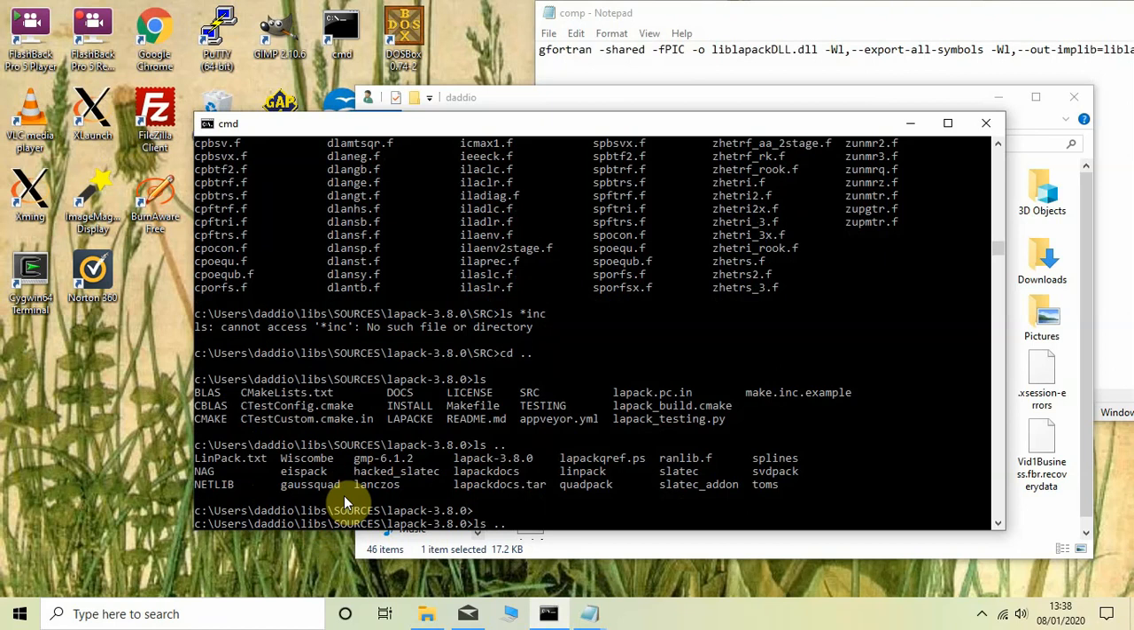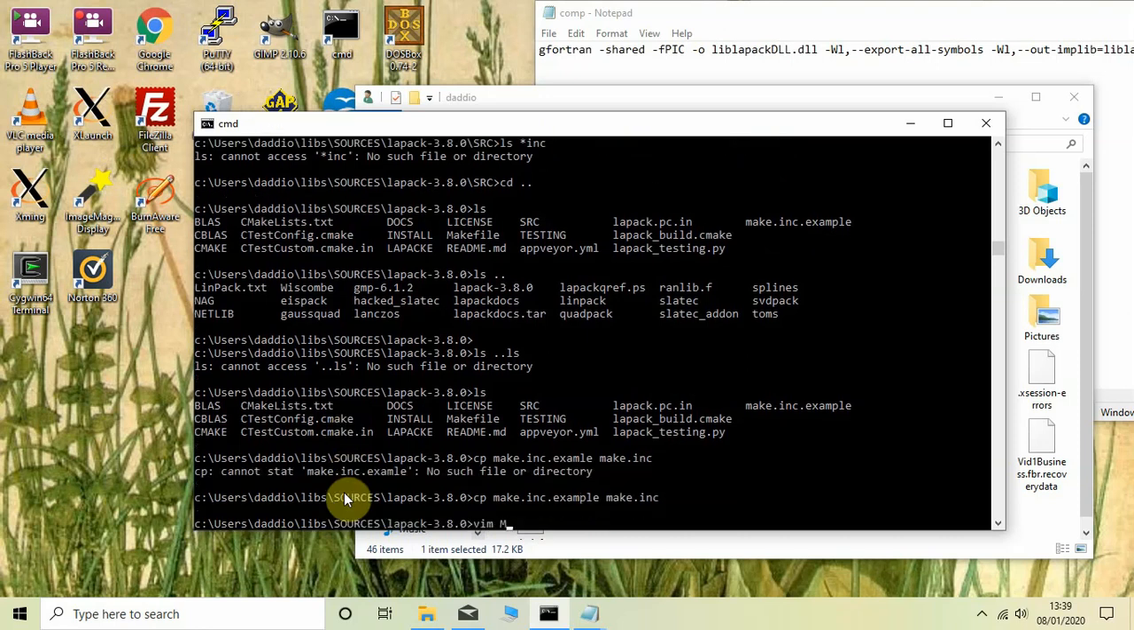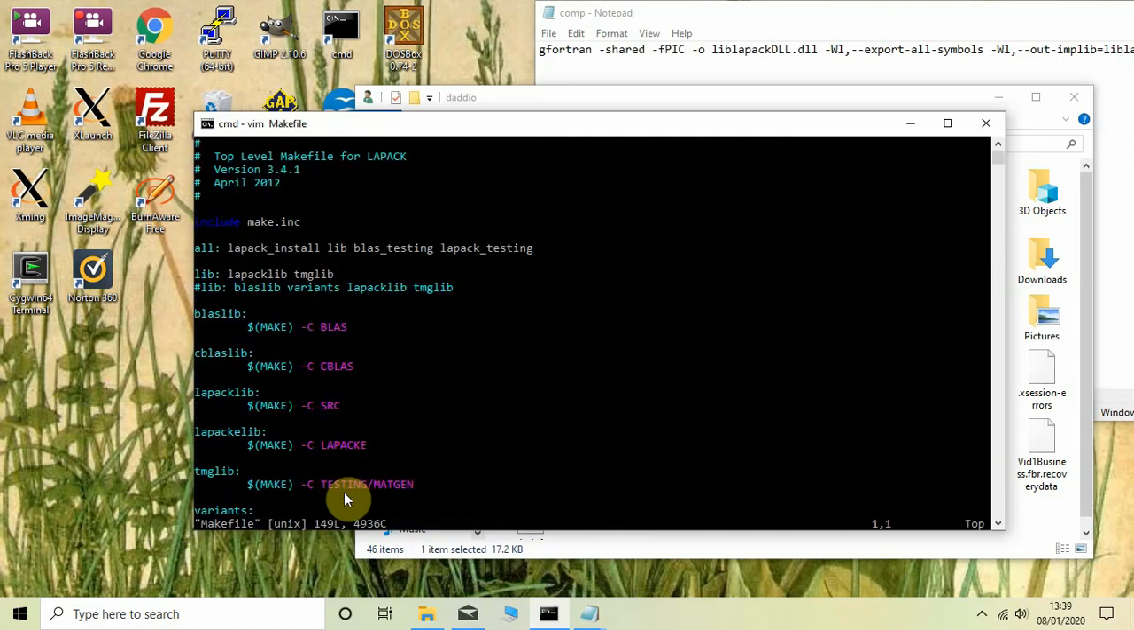Now the thing about these two is that linpack and ispack used to do linear algebra and eigenvector, eigenvalue problems, and they've both been superseded by LAPACK, and 3.8.0 is the latest one. So here we are in the source directory, and we have a makefile, and I'm just going to do cp make.inc.example make.inc. If I do vim makefile, we'll see that the first thing we want is blaslib.